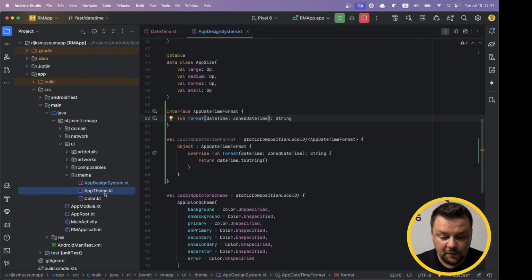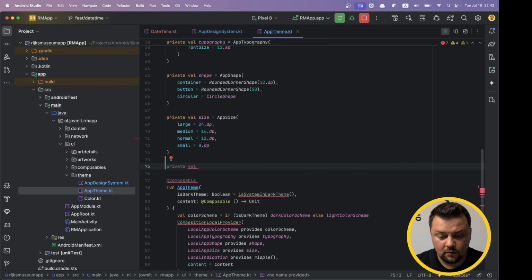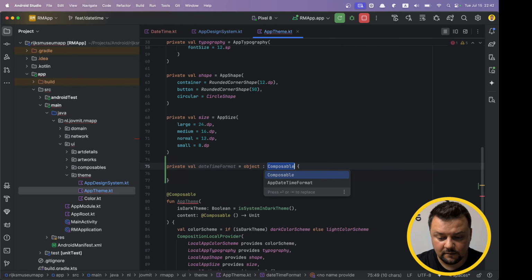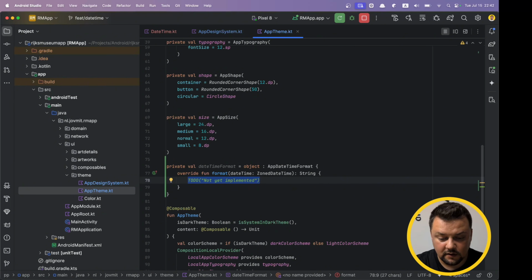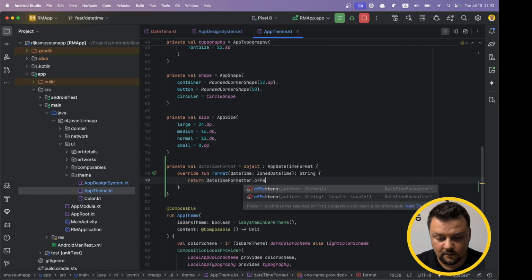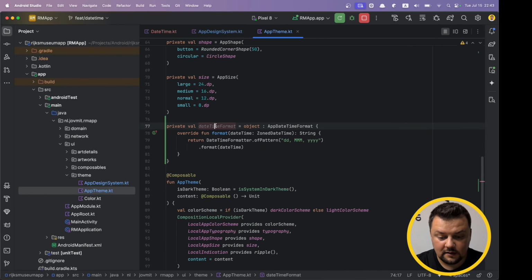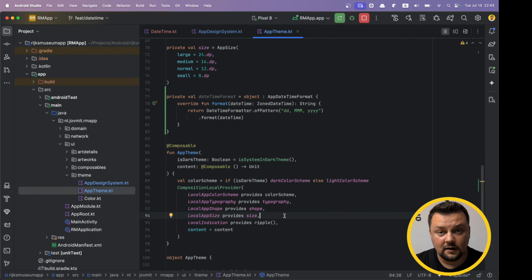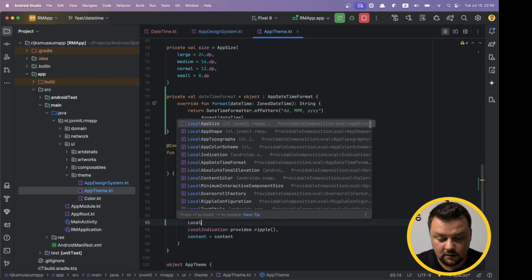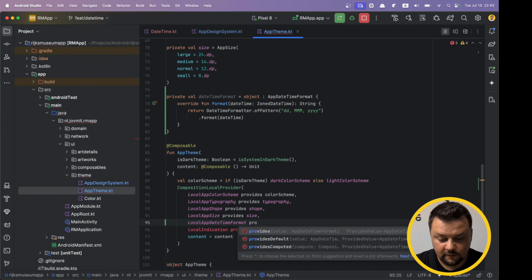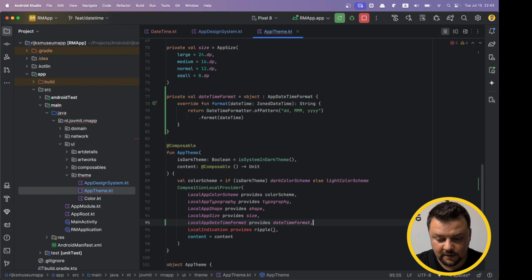Now in my theme, which is basically an implementation of the design system, I'll create another value that I'll call dateTimeFormat, and this is going to be an implementation of that interface as well. So just an object that will derive from the AppDateTimeFormat, and here I'll return DateTimeFormatter ofPattern. Let's use the same, and then just format the date time that comes in. Now what I can do is provide it throughout the theme, and here I can say LocalAppDateTimeFormat provides the dateTimeFormat, and that's it.